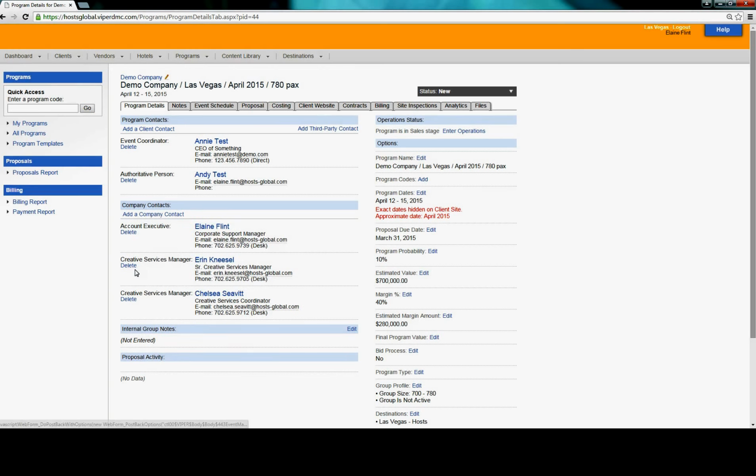Now you'll see here, because I've input the program details, I'm listed as the account executive. If you do need to delete yourself from the account, you can do that as well, just by clicking delete. Know that once you assign somebody to a program, they automatically get an email from Viper letting them know that a program has been created and that they've been assigned to it.